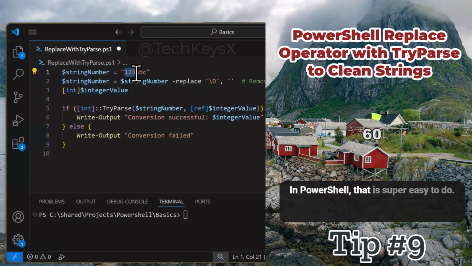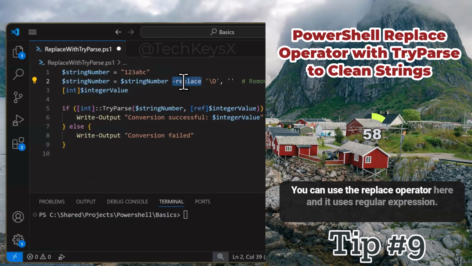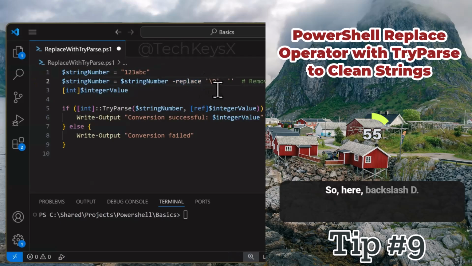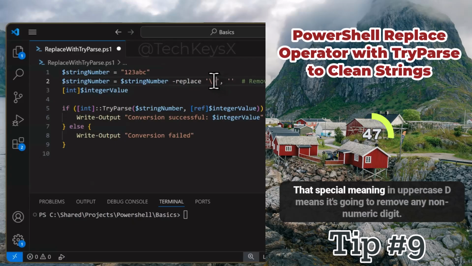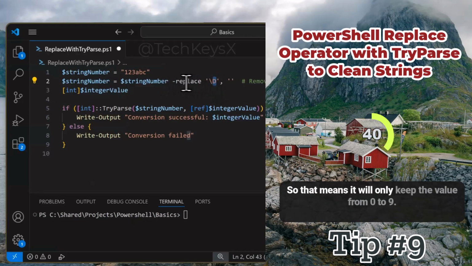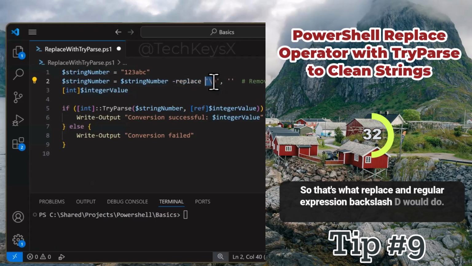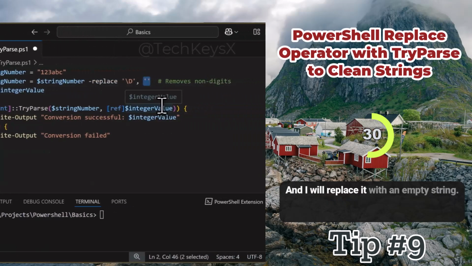How do you remove letters ABC from the string and just leave the numeric part? In PowerShell, that is super easy to do. You can use the replace operator here, and it uses regular expression. So here \D, the backslash is basically escaping the character D, so you don't want to treat it as a character. Instead, it has a special meaning. That special meaning in uppercase D means it's going to remove any non-numeric digits. So that means it will only keep the values from 0 to 9. So it will keep this part and remove this part from the string. That's what replace and regular expression \D would do, and it would replace it with an empty string.